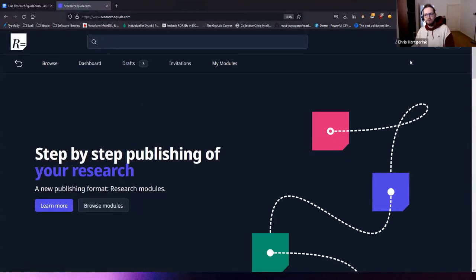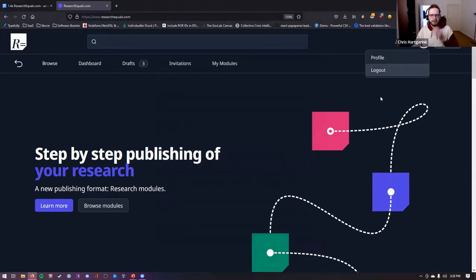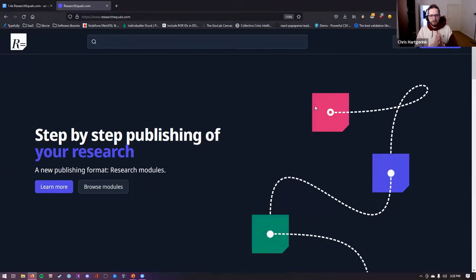So I'm going to go to Research Equals, and what I want to really show you today is a few aspects. Before we get started really digging into the platform, I want to talk a bit about what the publishing platform is about. The publishing platform doesn't necessarily entail articles as you know them, but it's really about publishing steps of your research. It's about how you come to findings and less about what those findings are. This new publishing format is called a research module, and it's about step-by-step publishing.